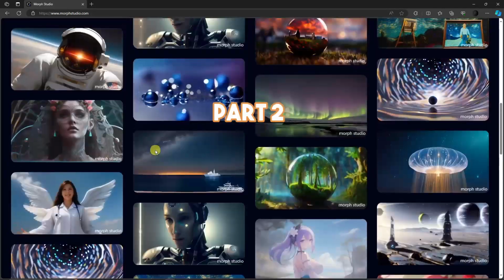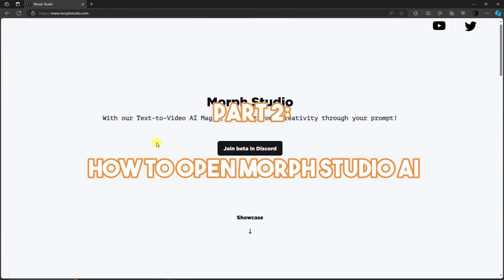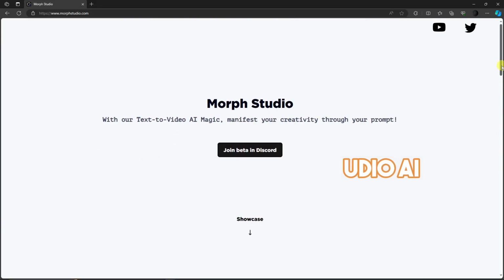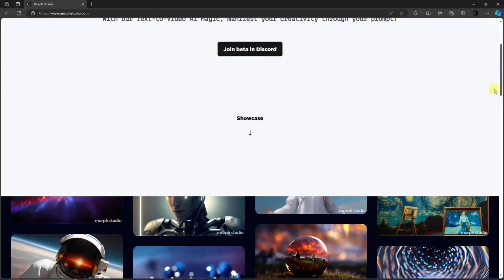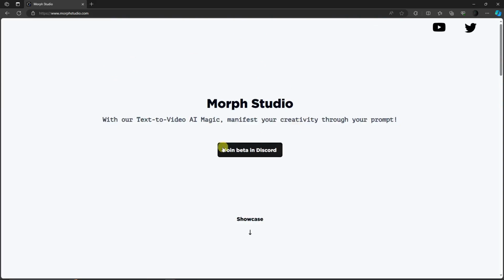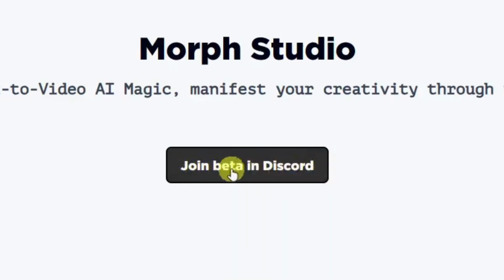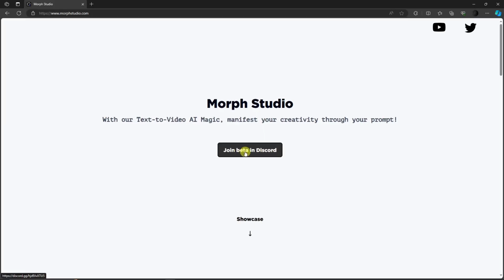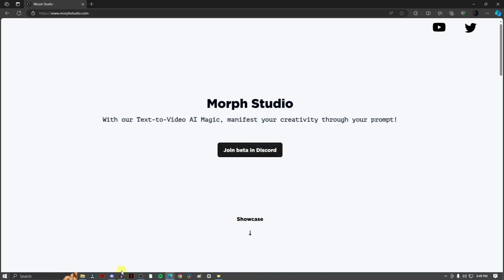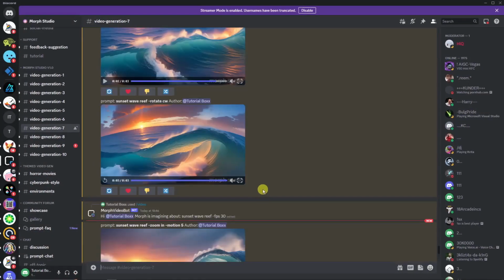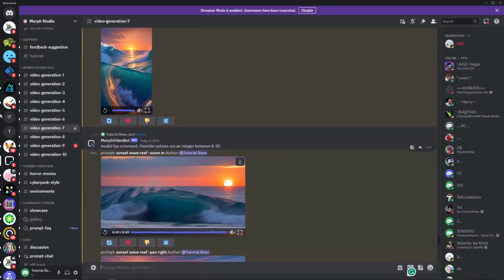Part 2, how to open Morph Studio. As you can see right now, this is just a showcase. To enter, click on this button that says Join Beta in Discord. Don't be nervous if you see that beta. This is still workable, still manageable. Click on it and you'll be directed to this Discord server, inside the Morph Studio server.